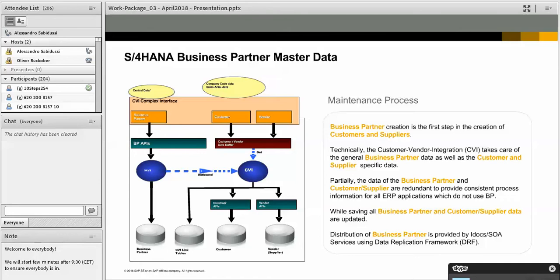Here in this slide we check that, and in particular here you can see how business partner master data works once the system is already converted to S/4HANA. So once you are in S/4HANA for a net new customer or for an existing customer that does a conversion, the business partner creation is the first step to create a customer and a supplier.